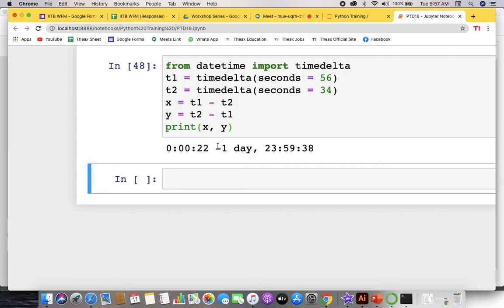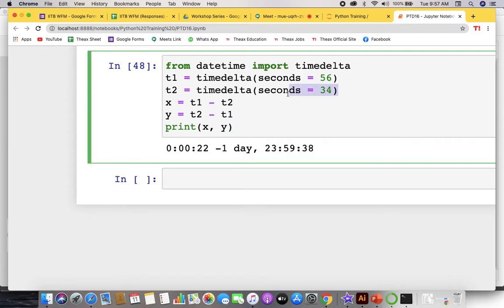When you run for y, it will be t2 minus t1, that is 34 seconds minus the 56 seconds. There you will get minus 1 day, and the seconds will be negative, so we'll be getting some 1 day time there also, after deducting the seconds from there. So you can find the sum of two dates by using the plus operator and like that.